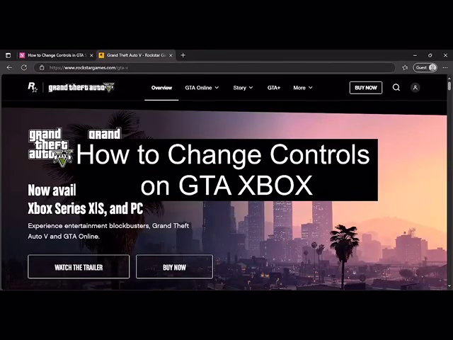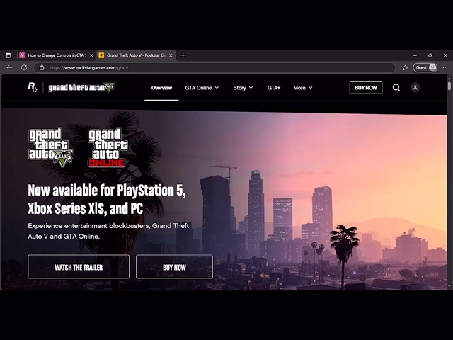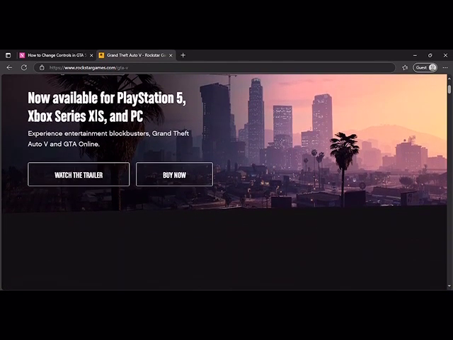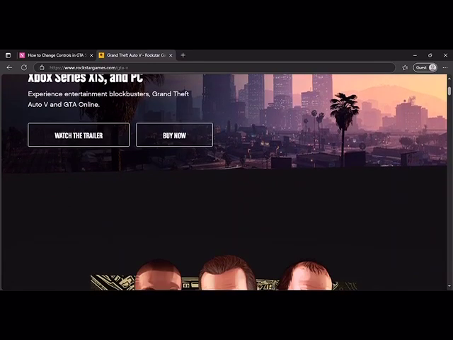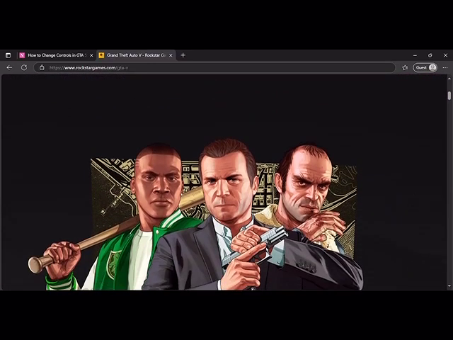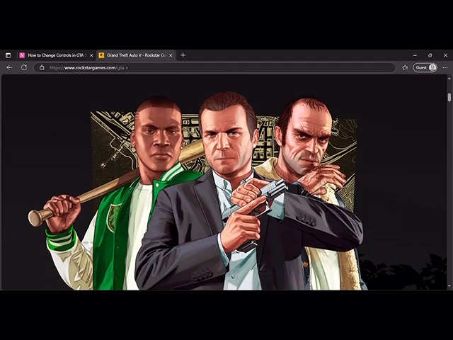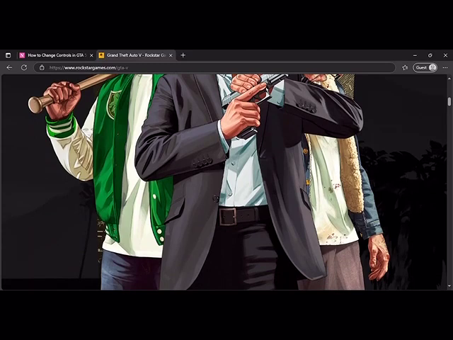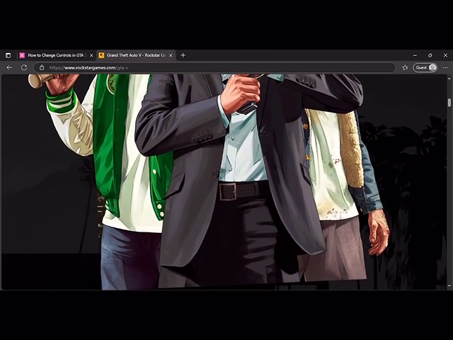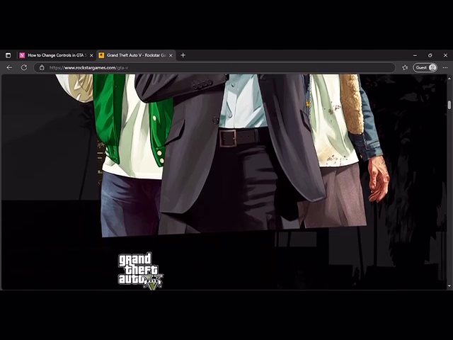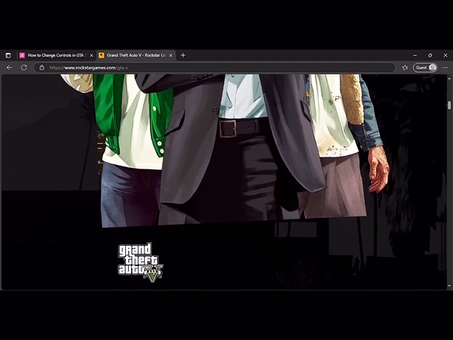In this video, I will show you how to change controls on GTA Xbox. Grand Theft Auto, or GTA, is an action-packed open world game that offers a thrilling gaming experience. However, sometimes players may find the default controls uncomfortable or difficult to use. Fortunately, changing the controls in GTA is a straightforward process. In this step-by-step guide, we will walk you through the process of changing controls in GTA.